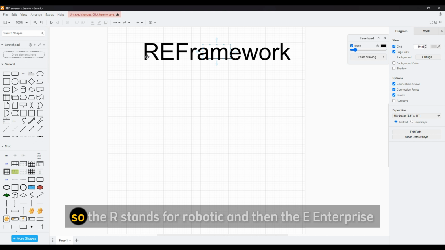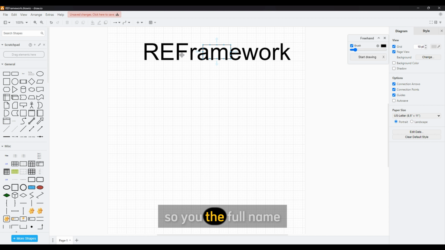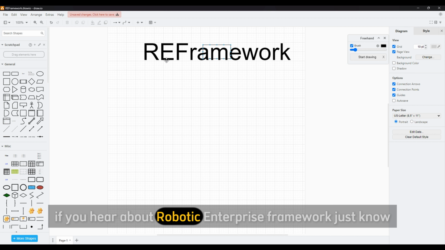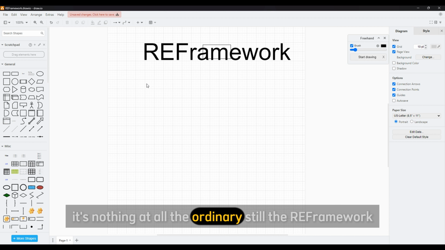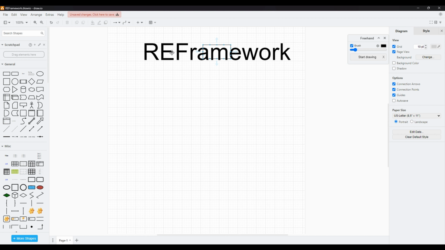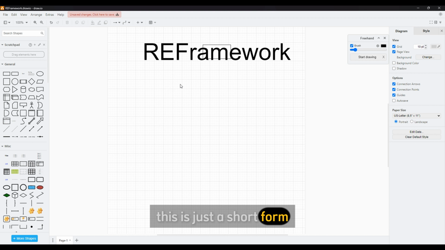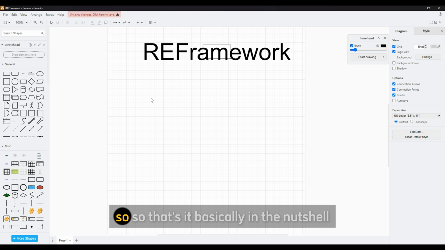So the R stands for robotic, and then the E, enterprise. So the full name, if you hear about Robotic Enterprise Framework, just know it's nothing out of the ordinary. Still the REFramework. This is just the short form. So that's it, basically, in a nutshell.